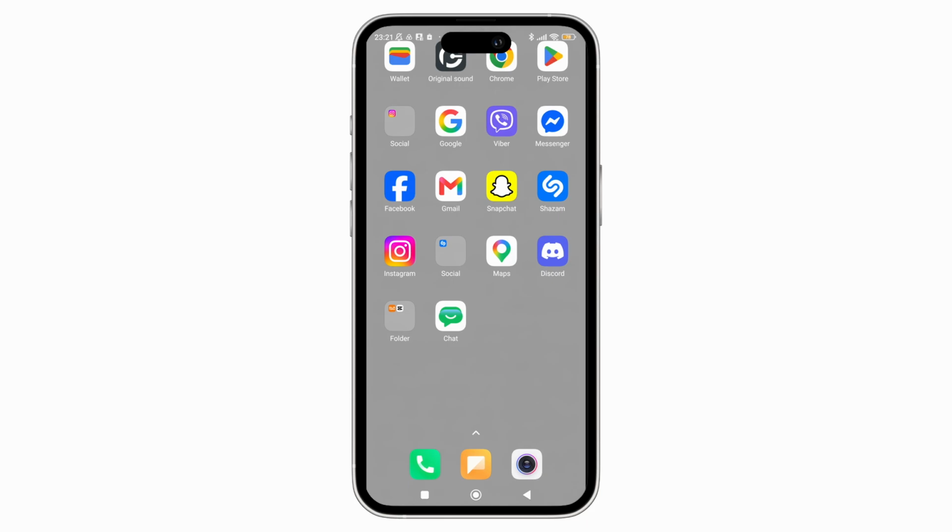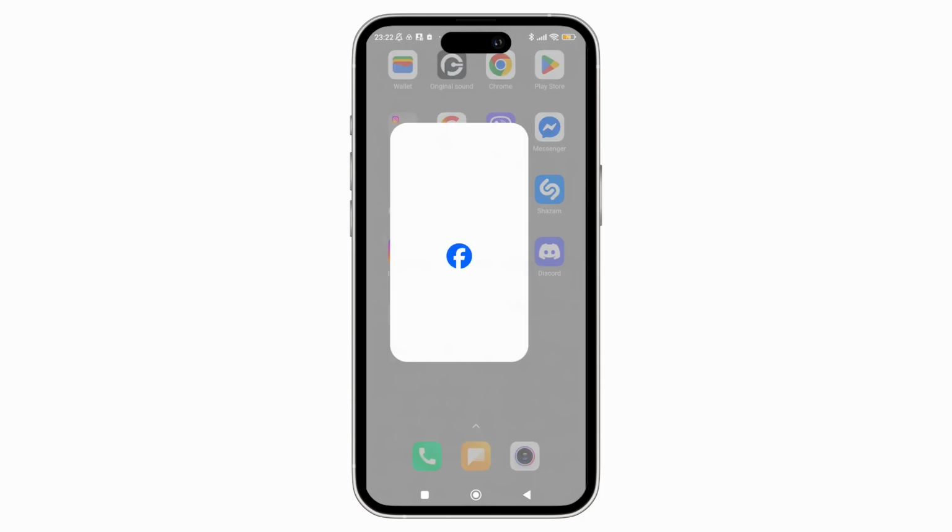In today's video, I'll show you how to remove admin on Facebook page. So now without further ado, let's get started. So here, first thing first, open the Facebook app on your phone.